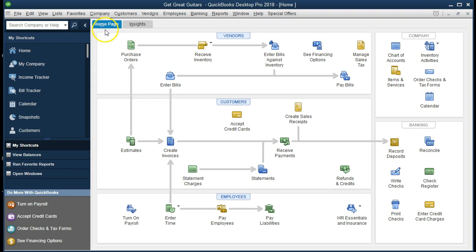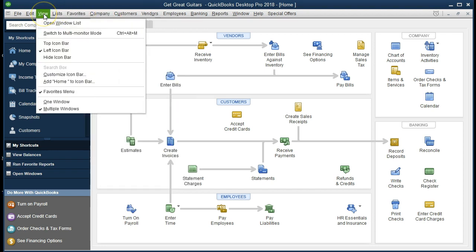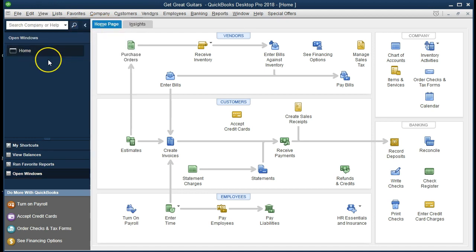If you have the home page open, that's what we're going to be starting out with. If not, we go to the company and the home page. We're also going to have the open windows open. We can get there by going to the View tab and Open Window List. We currently only have the home page open.